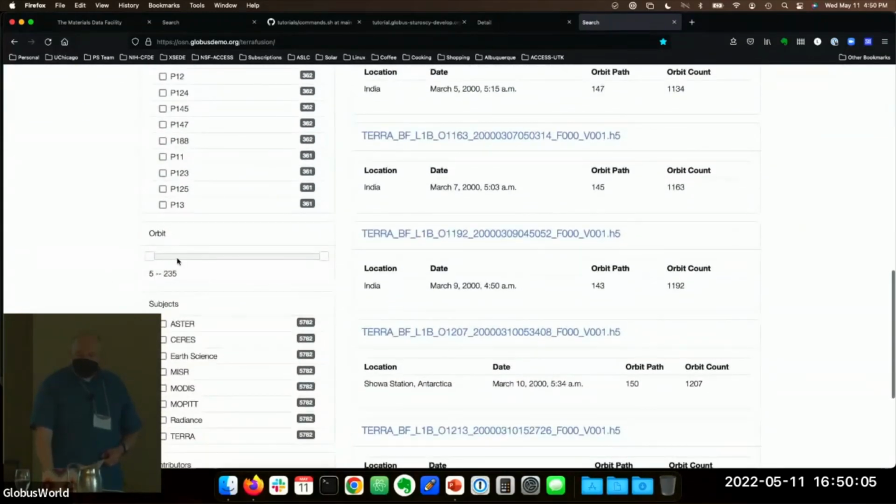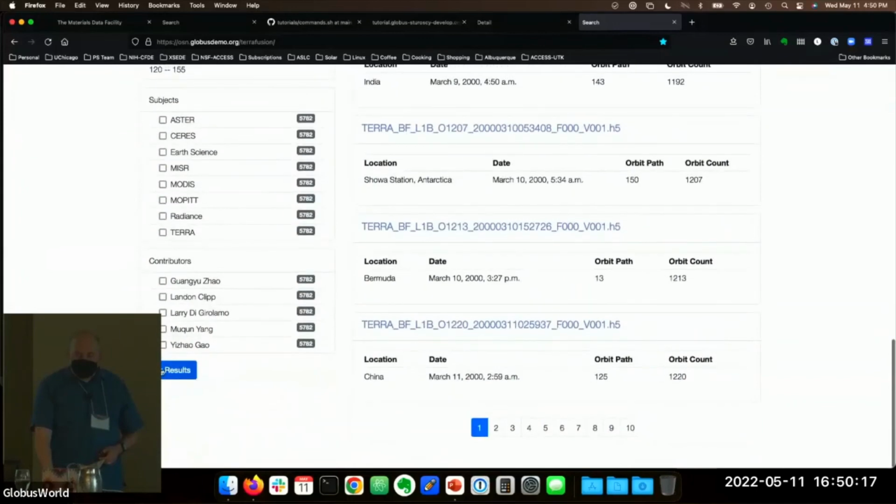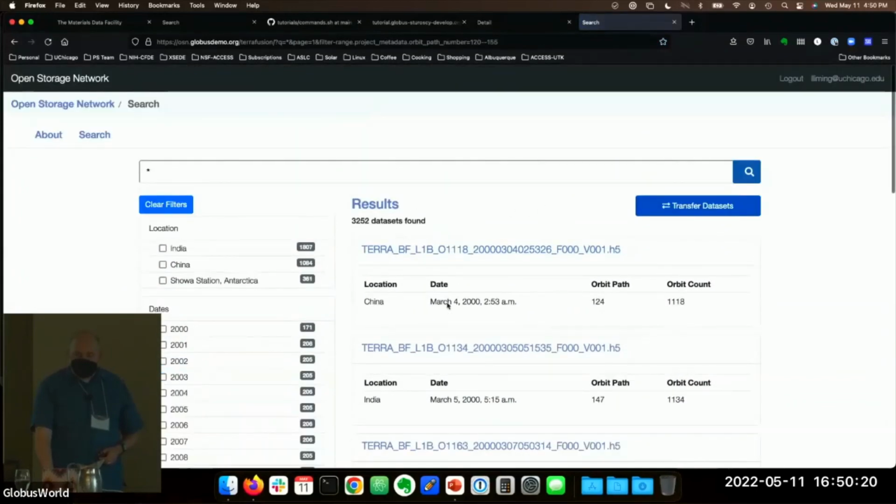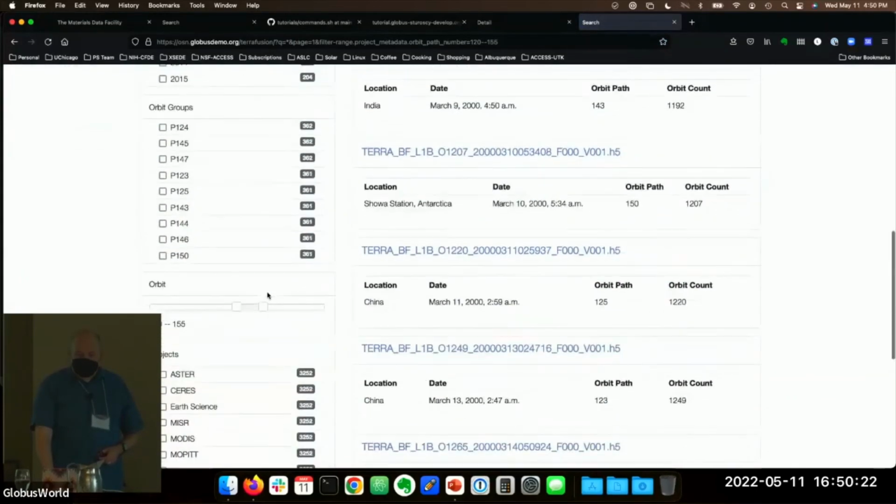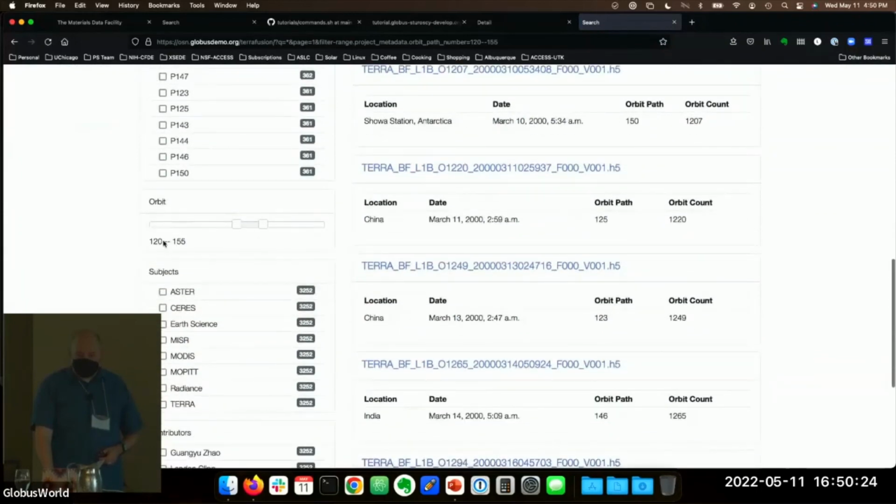Take a look at this one. The Materials Data Facility decided that rather than having text values, they would use a slider to select a range of things. And when you narrow things down there and do filter results, it changes the number of results by filtering things that are only in this particular range.